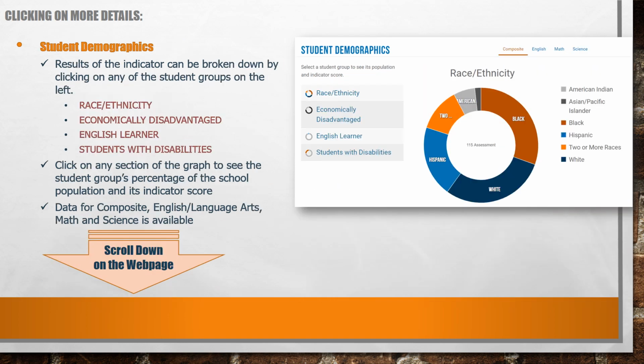By clicking on More Details, you can see the student demographics information. Results of the indicator can be broken down by clicking on any of the student groups on the left. These include race, ethnicity, economically disadvantaged, English learners, and students with disabilities. Click on any section of the graph to see the student group's percentage of the school population and its indicator score. Data for composite, English language arts, math, and science is available.